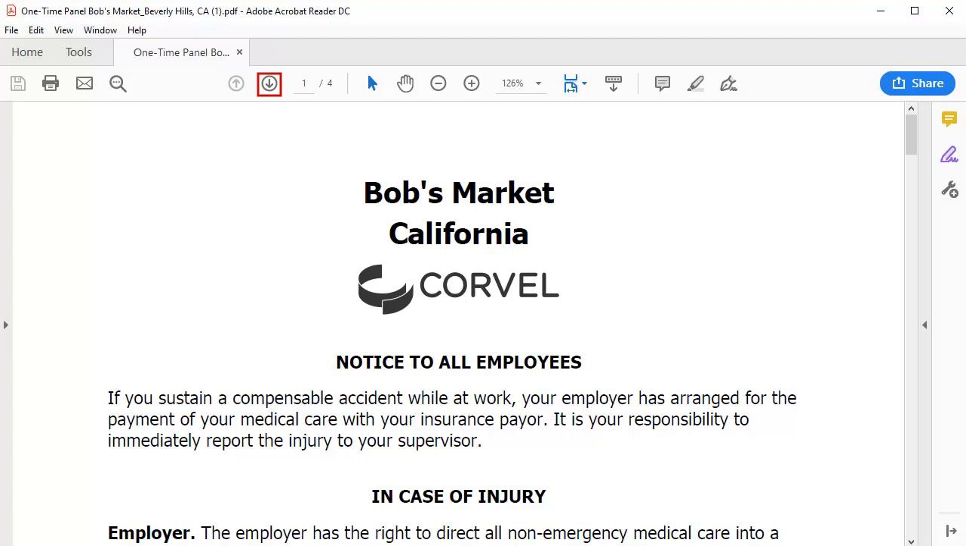Use the arrow keys to review the provider panel. Click the printer icon to print the provider panel, or the email icon to email the provider panel. Close the provider panel to return to the search results.